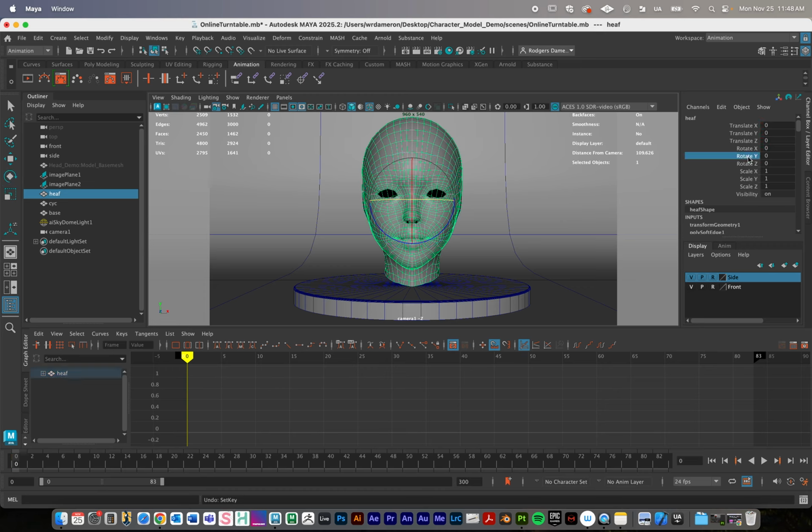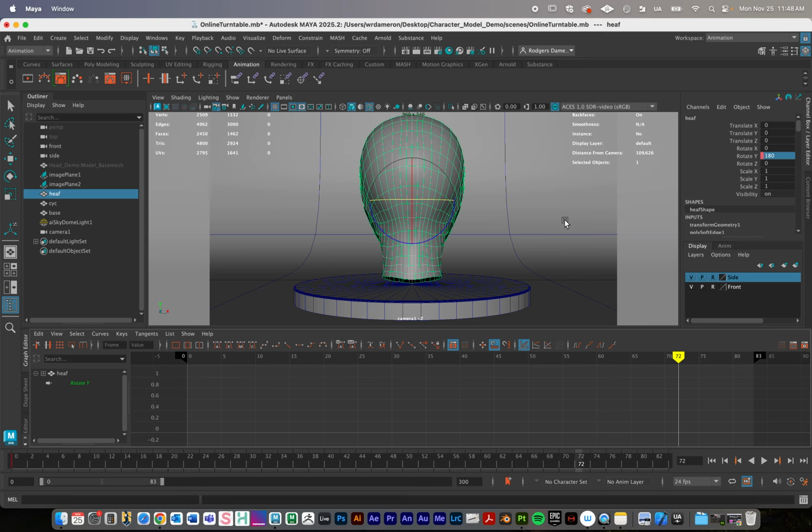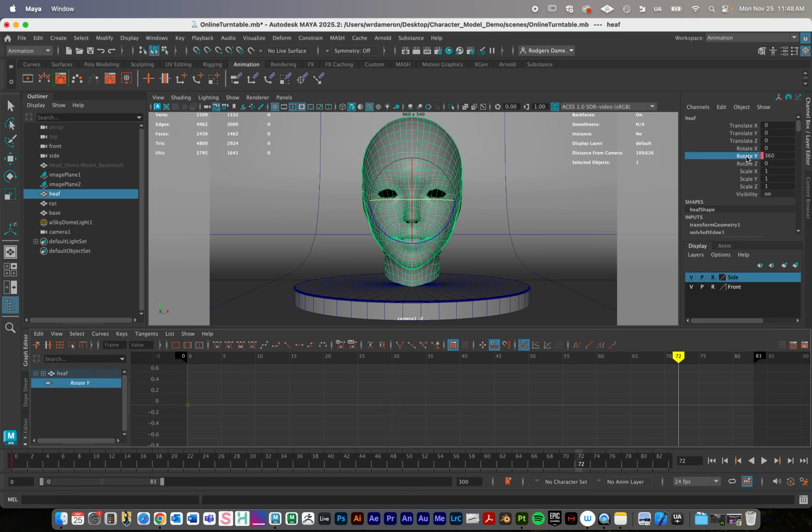But what I would recommend doing is just click on Y, right click, and then key selected. And so that creates a keyframe on the 0 frame at 0. And then I'm just going to move this up to 72. And from here, I'll just rotate this. If I rotate it 180 degrees, that'll bring it so the character's facing away from us. But we need them to do a full 360. So I'll type in 360 right here. And then I'll right click and key select it again.